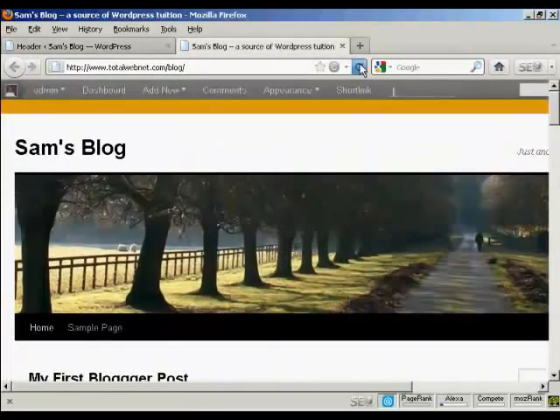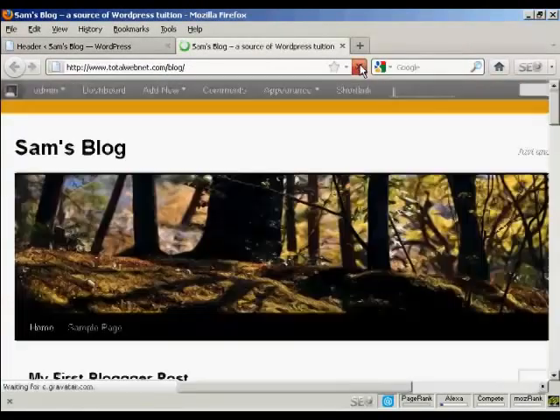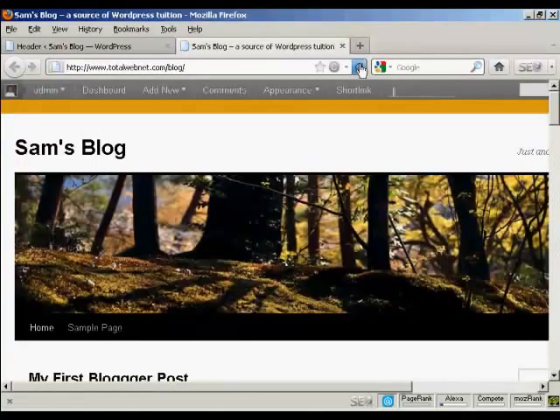and if I go back to the blog and refresh, there we go, there's the new image, and you can see the new background color. And so that's how you can alter your WordPress theme without having to do a lot of coding.